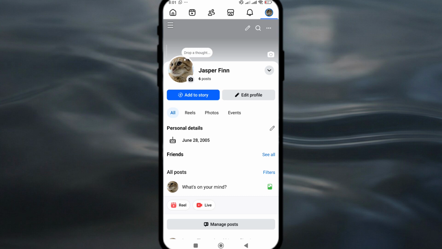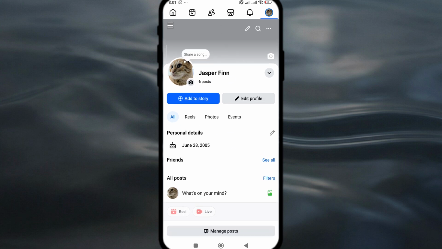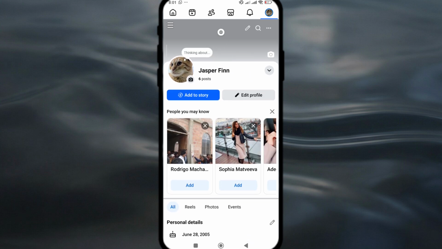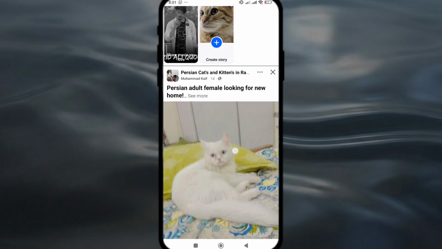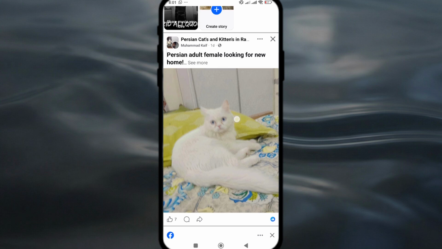In this video, I'll show you how to enable autoplay for Facebook videos in just a few simple steps. Autoplay allows videos in your Facebook feed to start playing automatically as you scroll. This makes it easier to watch content without needing to tap on each video.